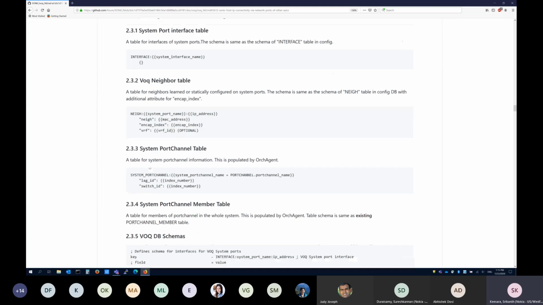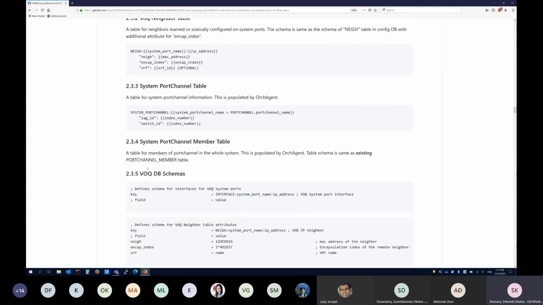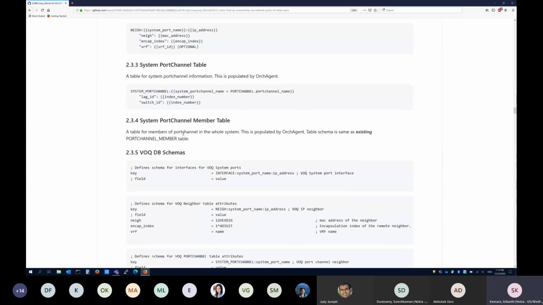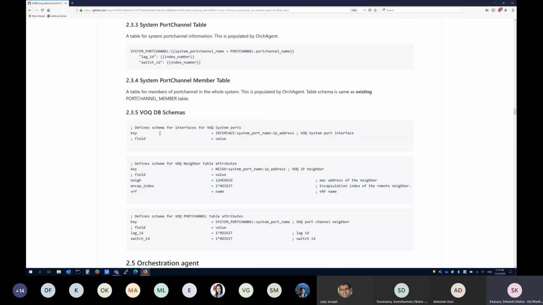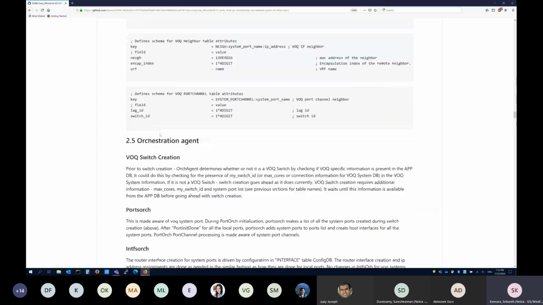VOQ neighbor table, no change. So the system port channel tables here, right? It's a LAG and switch ID. Based on the comment yesterday, we could put the switch ID so that we know exactly what to do with it. The VOQDB schemas are again a reflection of what's described above, so there's nothing really different here.